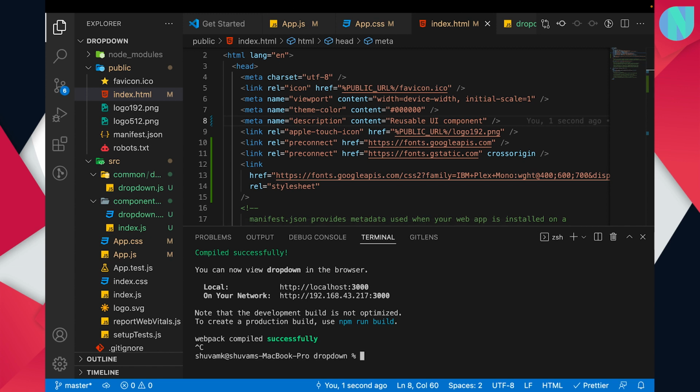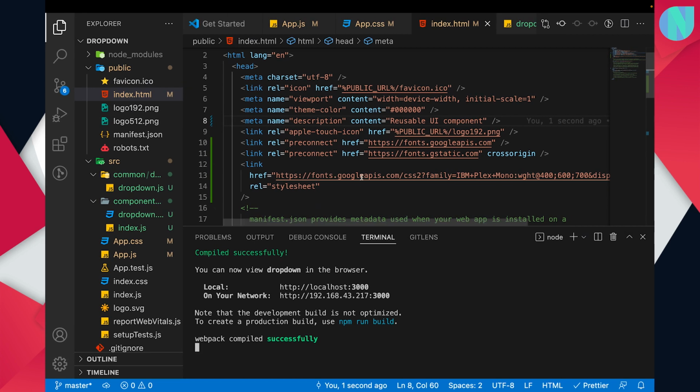So what we will do is we'll close it by Command C. The server is stopped running. Now we'll say npm start and our server will be running again. As you can see, the title of the application is changed. Now that we have imported the font from Google Fonts, we have to use it inside our application as well.